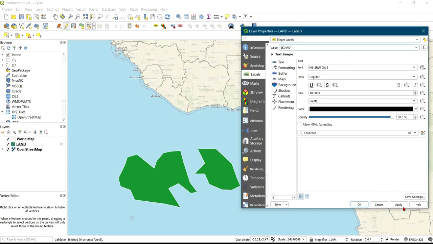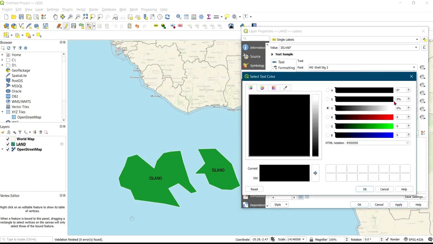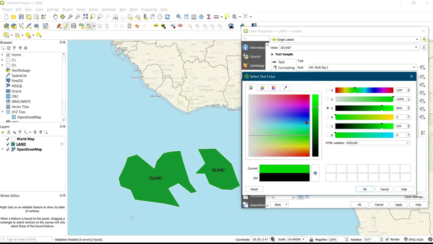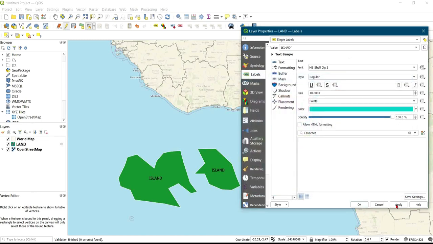When you click on apply, you can see it on the screen, island, and then you can change the color from here. You can select the color that you want to give it. If you don't want it to be red, you can just give it any color that you want it to be. It's just settings.